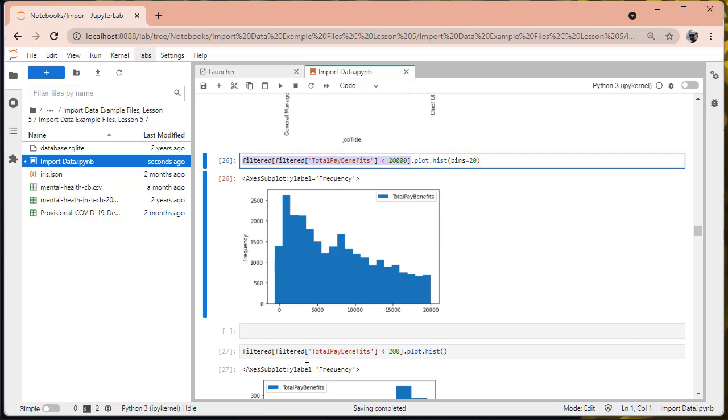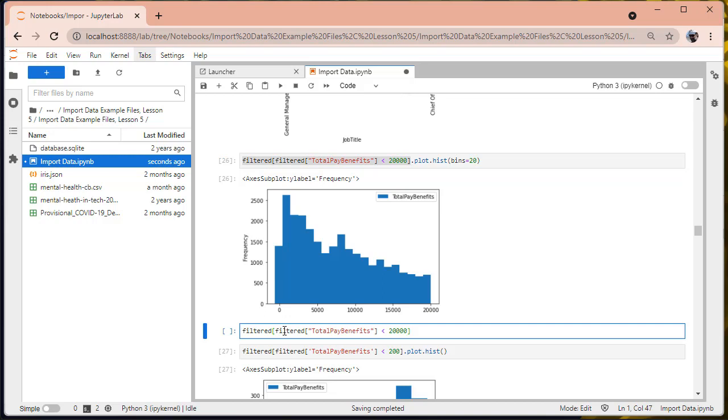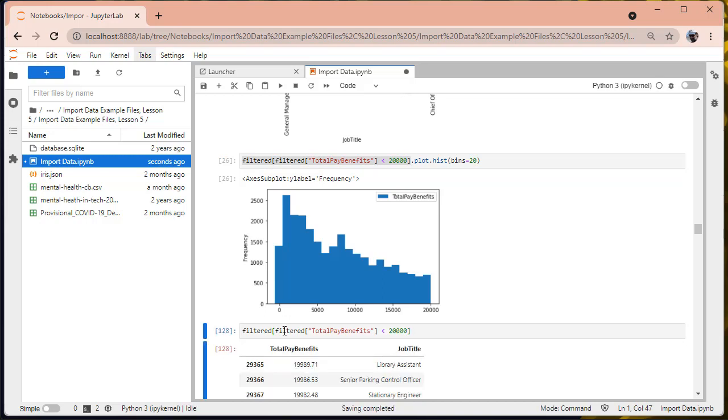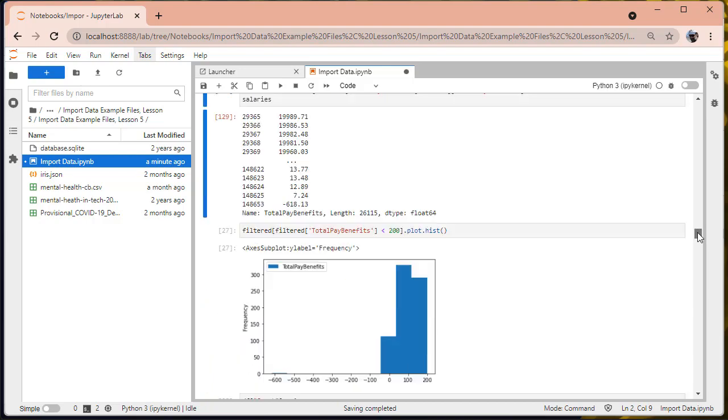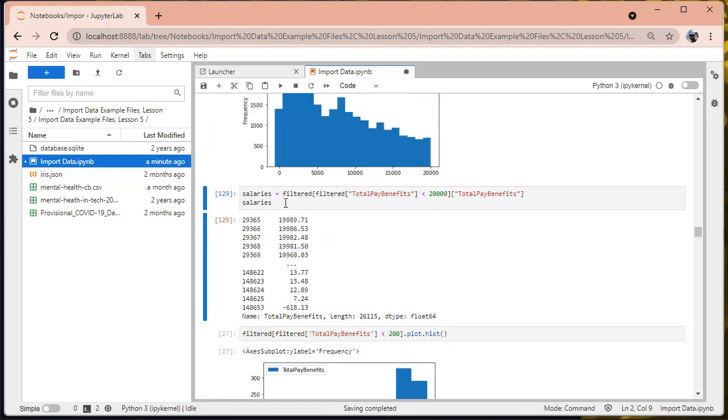filtered subtotal paid benefits less than 20,000. Should be a series. And then we're only interested in total paid benefits. So in Seaborn, let's do salary distribution. So this is salaries is equal to that. And then we're just going to pull off total pay benefits.